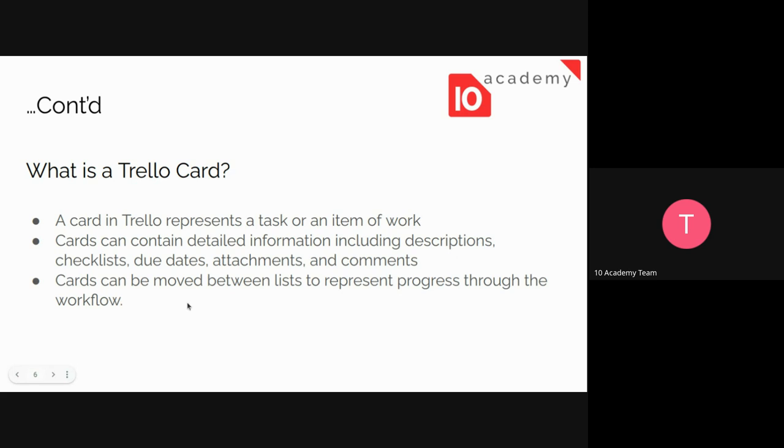Cards can be moved from list to list to represent the progress of the workflow. What do we mean by that? Maybe you have started a task, so you move that task from to-do to in progress. After completing the task, you can drag that task from in progress and put it into done or complete, according to the way you name it. So this is what we mean by these bullet points.